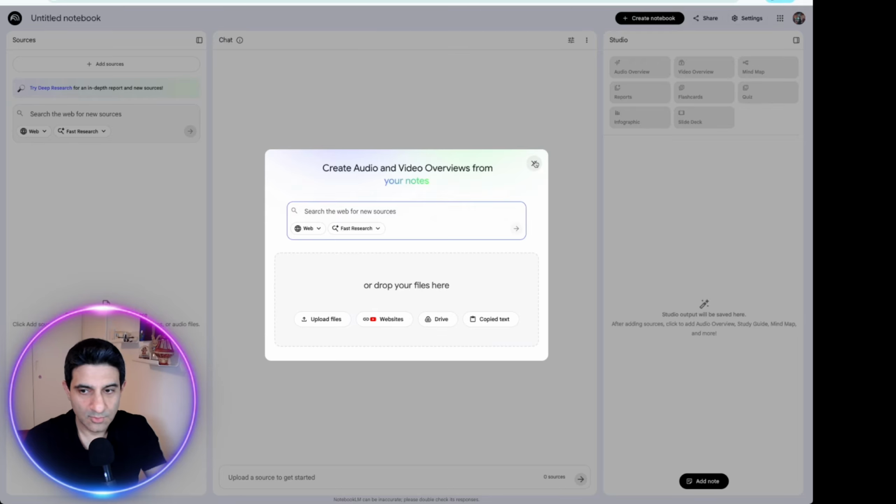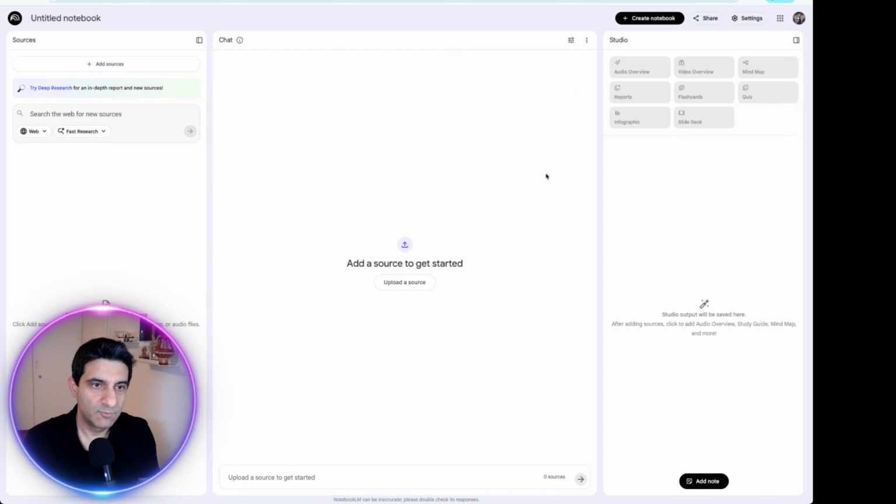Now, we are not going to upload any documents here. You can, if you have any documents with you. We would use another feature, which is the deep research feature of this tool, to also go and import the relevant documents for us. That is the power of AI today.